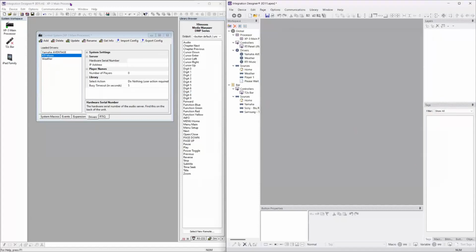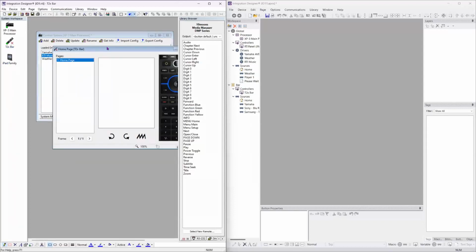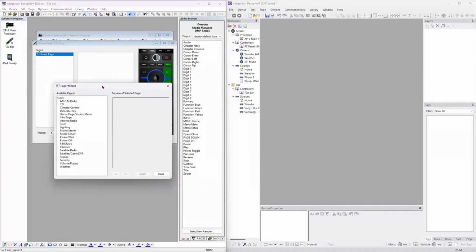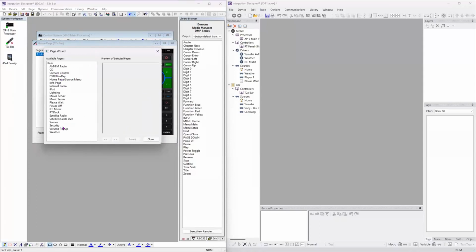Now on the Integration Designer 9 side, we talked about adding the drivers in, which was great. But now we need to add in that Blu-ray player, right? We need to make sure we have pages for this, because if I look at, say, a page for the T2X as an example, the only thing I have for a home page right now is a blank home page, right? And I know when we added in T2X initially, it came up with a listing just like this with all the available pages that we could add in.